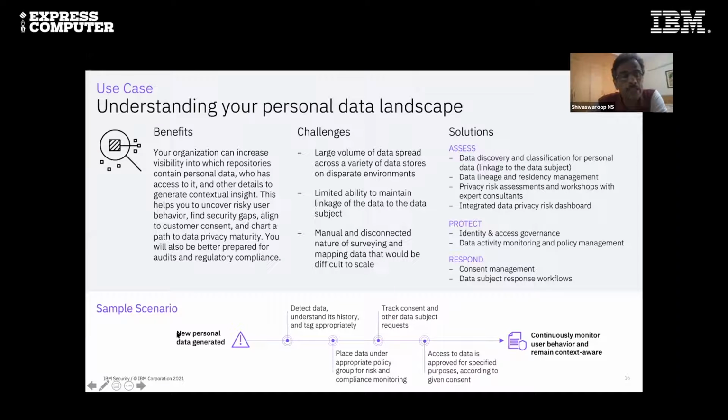So this essentially gives a view of what to do or what should happen once a new personal data element is generated or brought into the environment. And on the top, you see some of the solutions that will help you execute the use case.